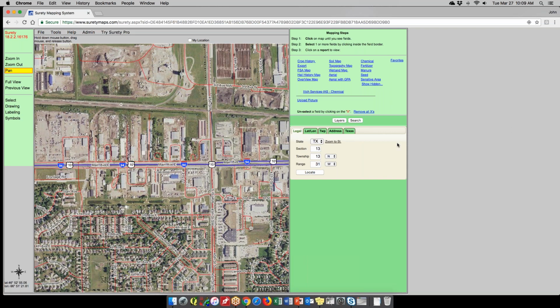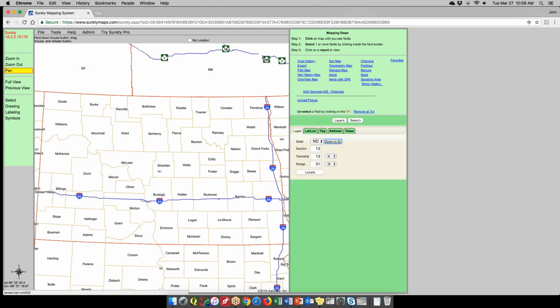First is our Legal search, or searching the public land survey, for those that do have the public land survey. When you use this tool, the first thing you have to do is pick your state. So for example, we'll pick North Dakota here. Now you can zoom to the state from here if you wish. That's available. And then next, to enter your legal, we do require a section, so you need to put in a section.